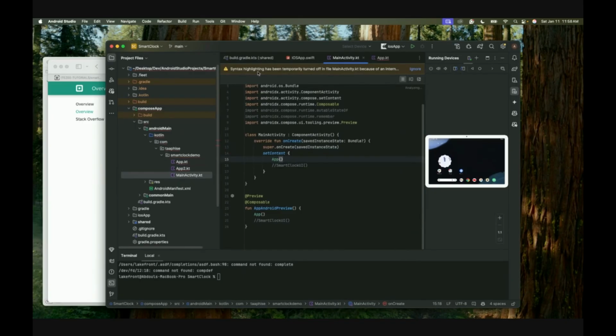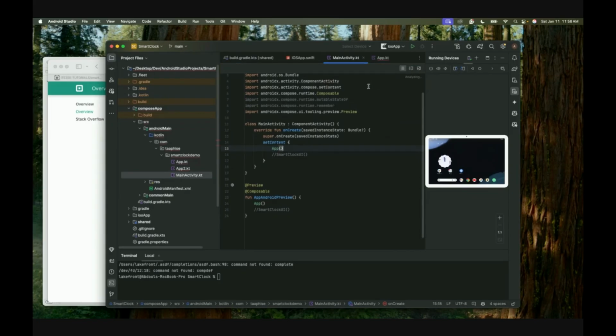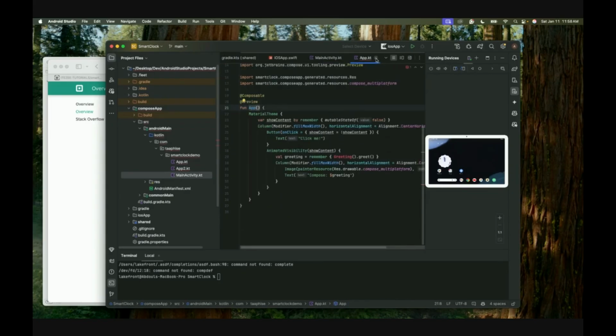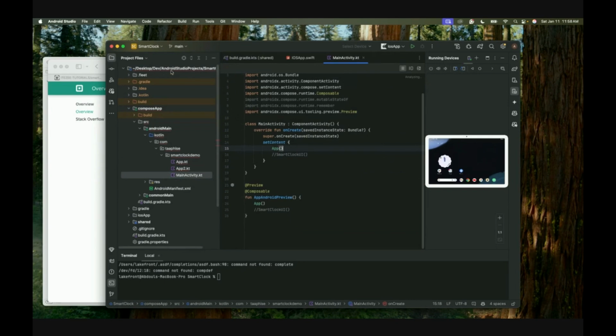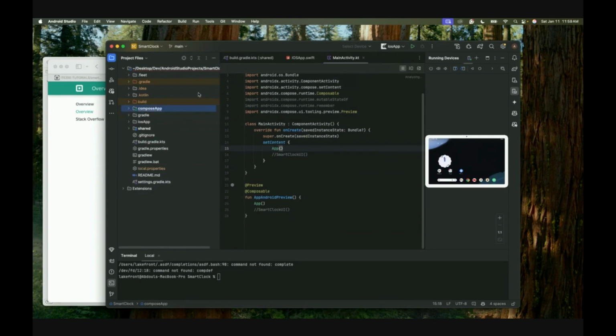Syntax highlighting has been temporarily turned off in the main Kotlin file, because I don't know what that is. All right, so now let's close this.